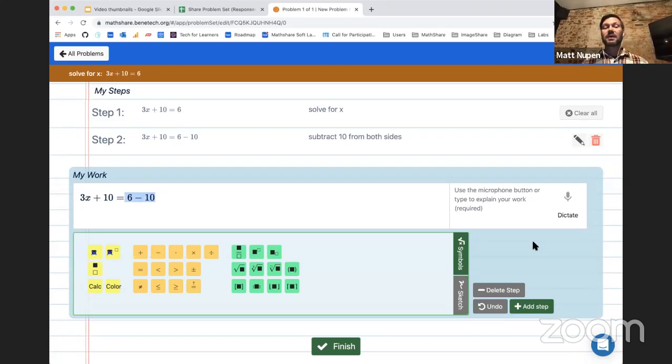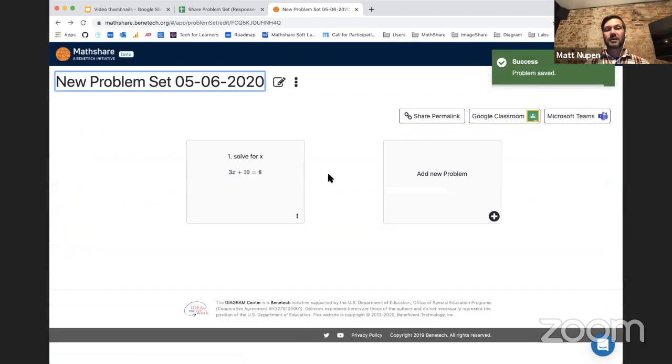What's also great is that because you're able to add in these steps, your students can do the same thing, instead of having to create a problem set and share it with themselves. They can start making their own problem sets the same way a teacher would, go through all their work, and complete all their steps. When they're done, they select finish. Then they can go back and share a link from their problem set with you, their teacher.